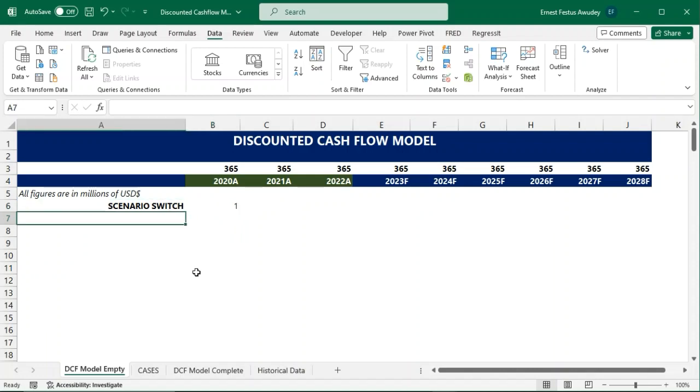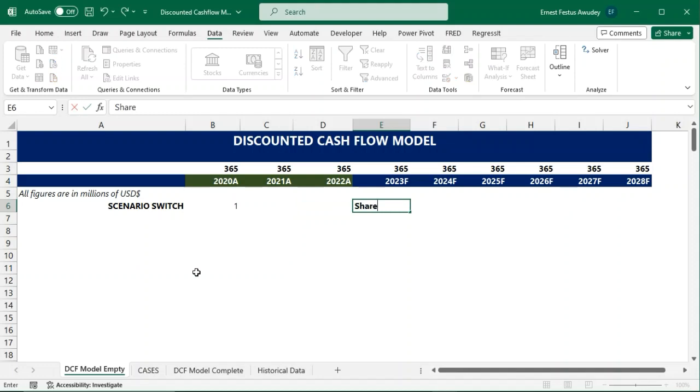So we know that 1 is the base case, 2 is the upside case, and 3 is the downside. Alright, now that we have that, I will also put share price here.